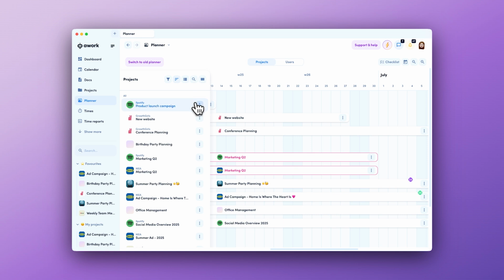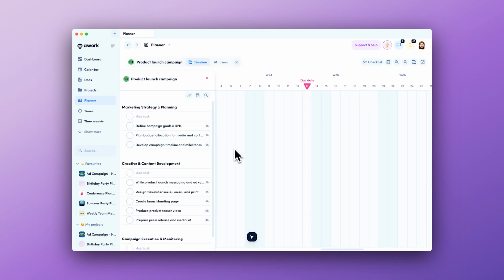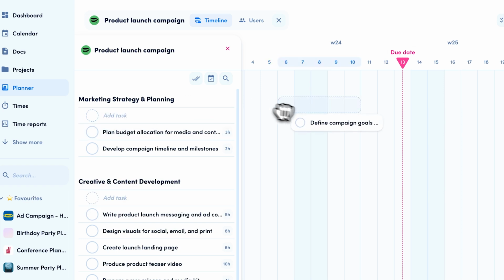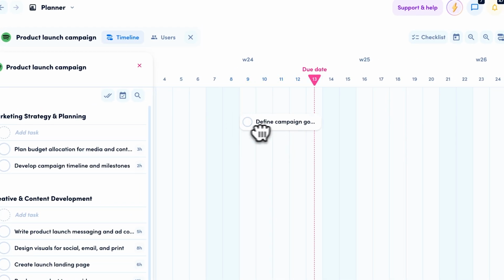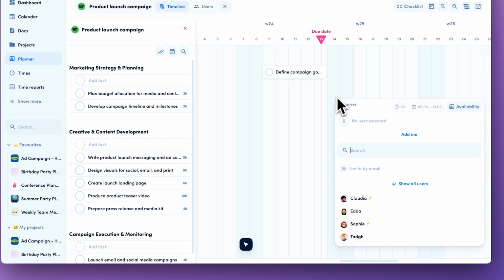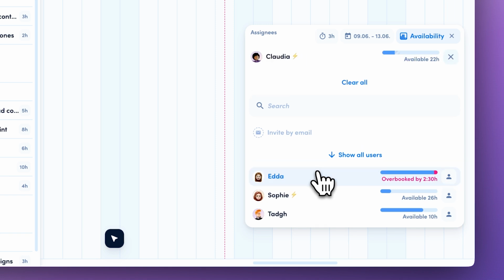You can also plan directly within the project's timeline. To do that, simply open up the timeline, click and drag your tasks, and once you go ahead and assign, you have the little availability here, which allows you to see the available times of your users during that time frame. And from here, I can simply assign.